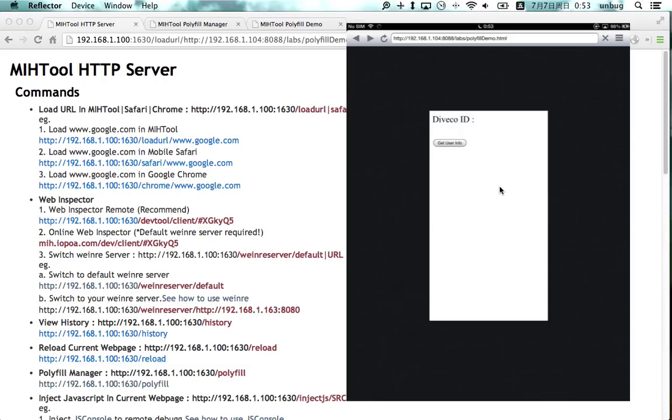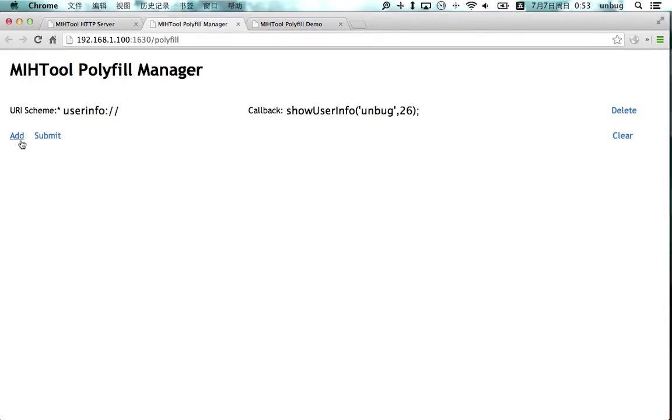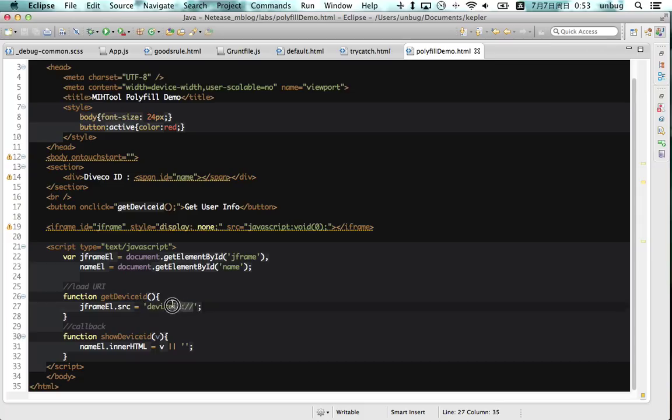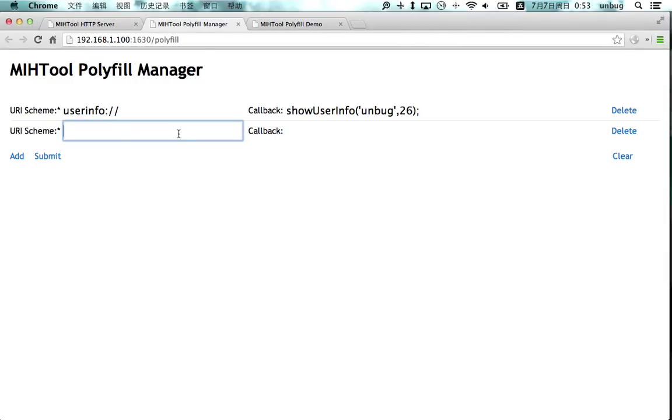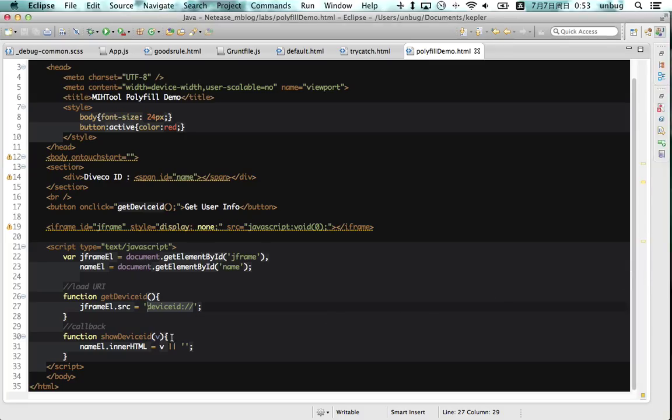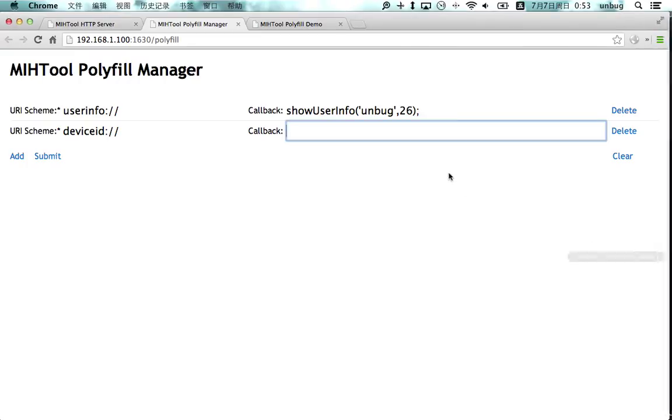Alright, let's get back to the Polyfill Manager. We just add a new Polyfill. And the special URI scheme is deviceID, right? Then the special callback function is showDeviceID. Let's paste the value. Alright.